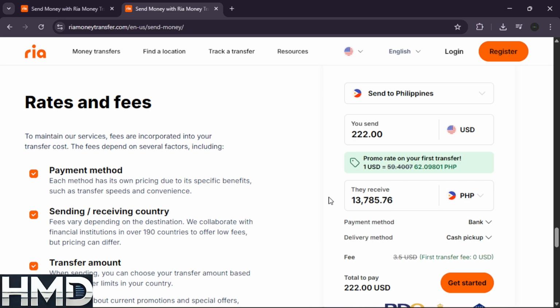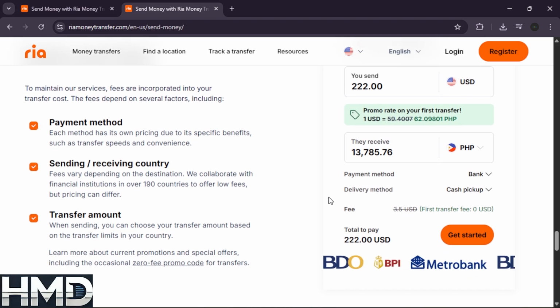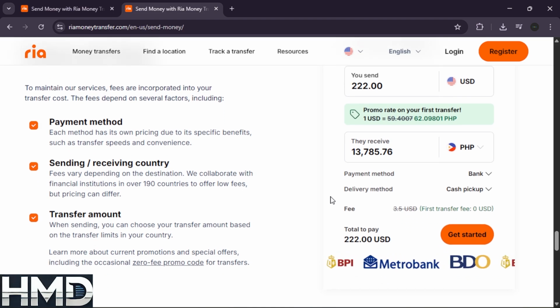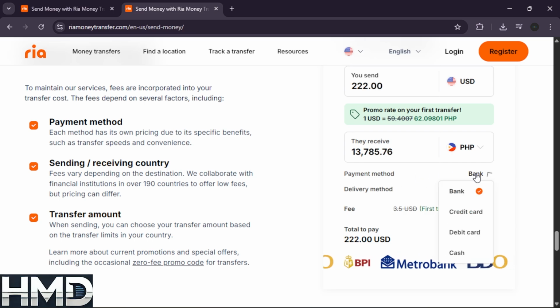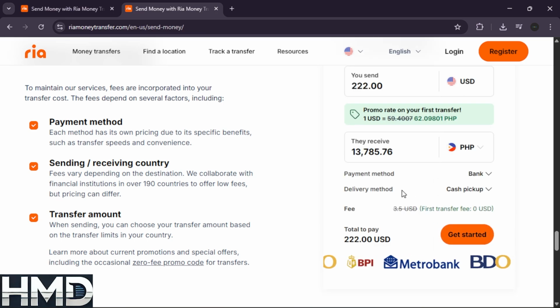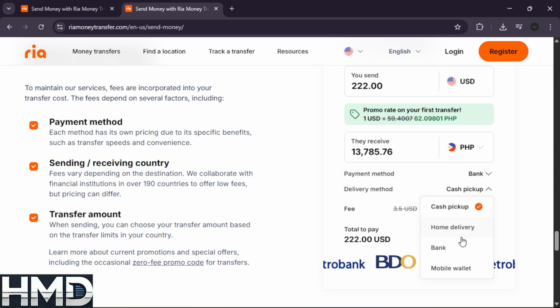Next, pick how to pay and how to give the money. Now you have to choose how you will pay for the transfer and how the person on the other side will get the cash. Choose a payment method like a bank account or a card, and then pick a delivery method like a bank deposit or a cash pickup. Select the fastest way if you are in a rush, or the lowest fee choice if you want to save money, because it determines how fast the money moves.